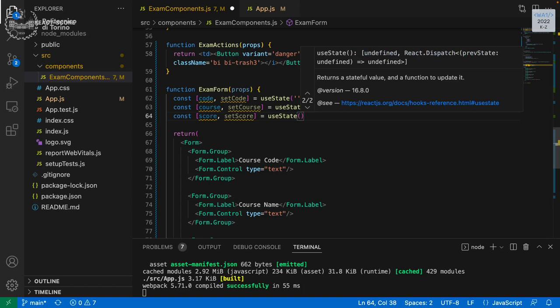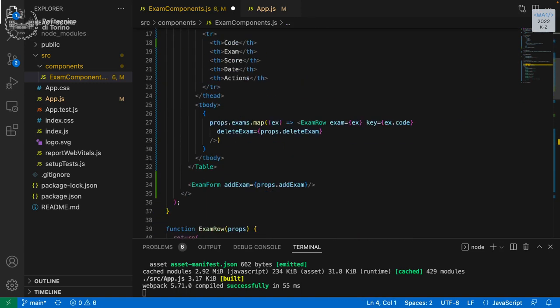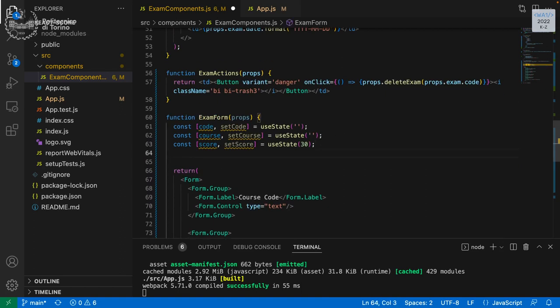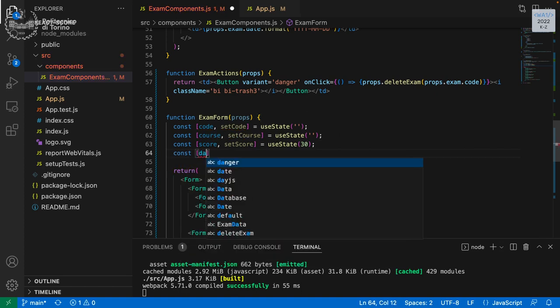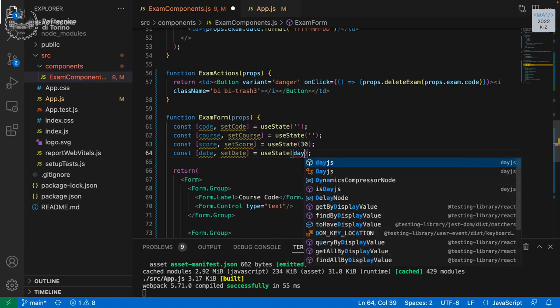And the score could be initialized to 30, because it's the most frequent score that you get, no? And then we have date. And we can initialize date to what, if we want. What is today? DJS.